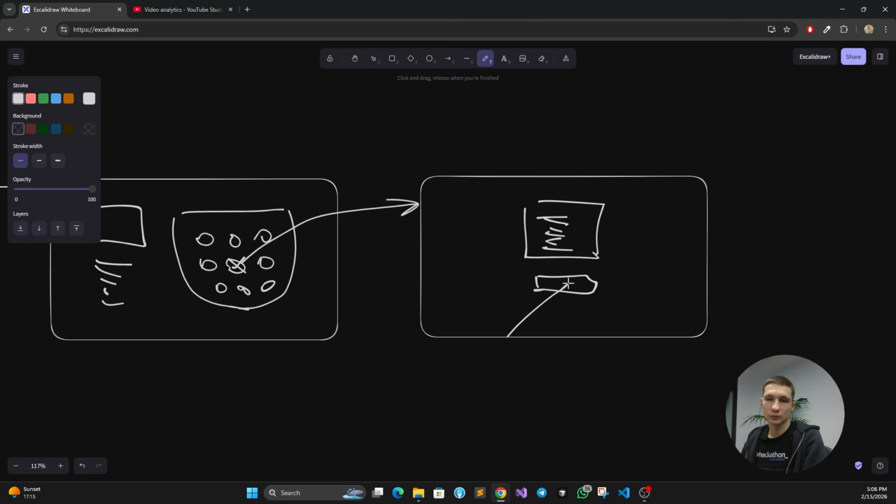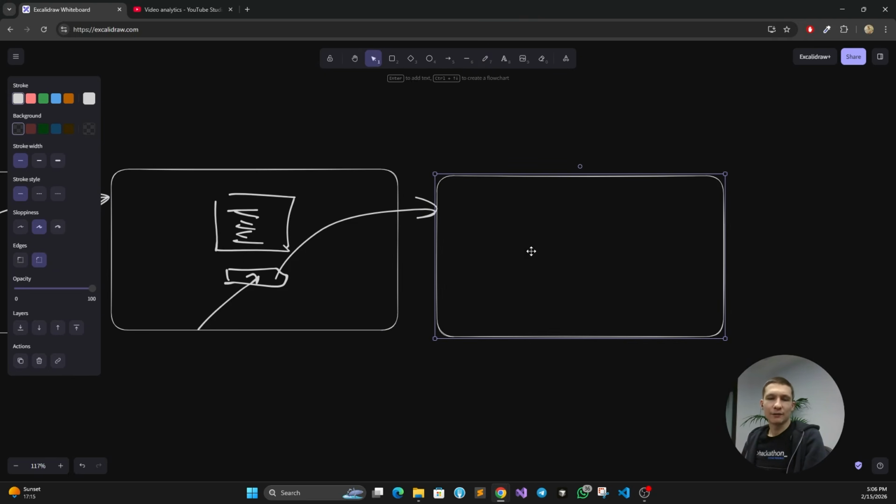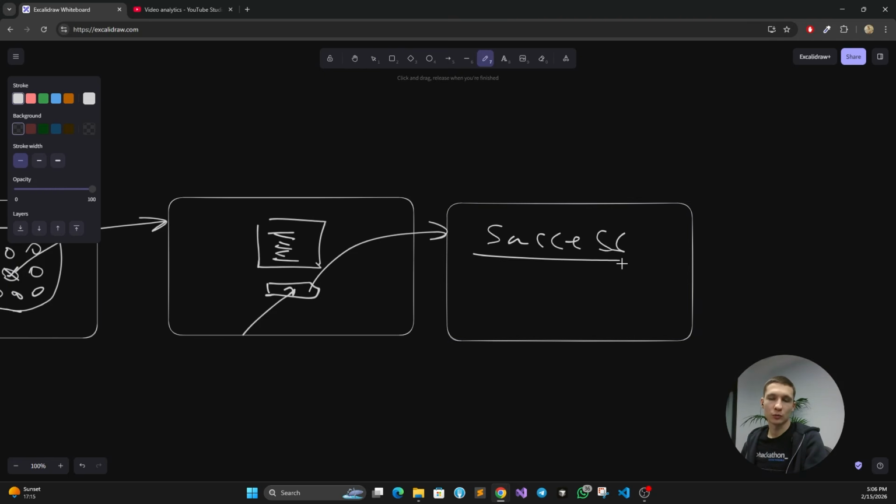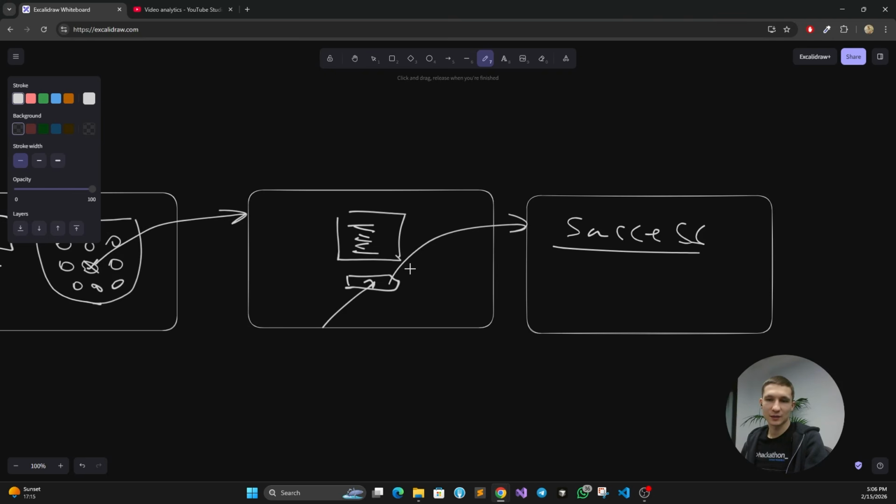And then when we click, we are actually going to perform a transaction to Stripe and update our database so that this user is now the owner of this seat ID, because he just paid for it. So the next screen should be a success screen, and that's it.